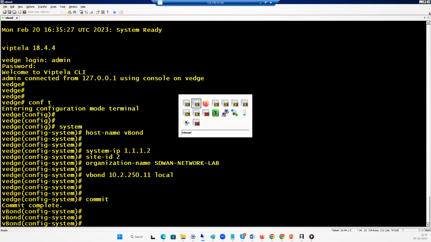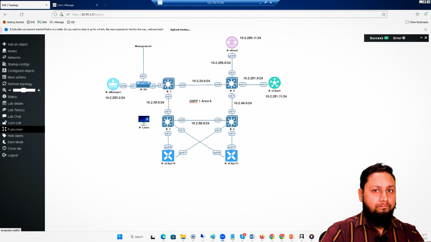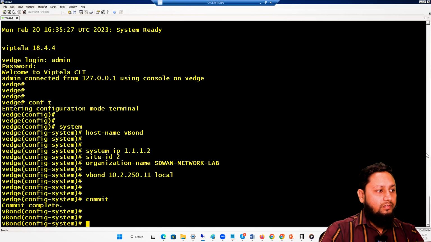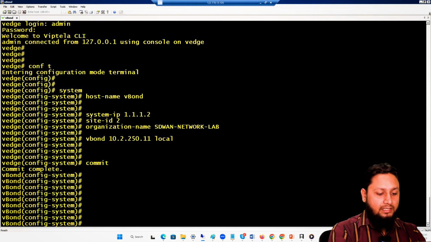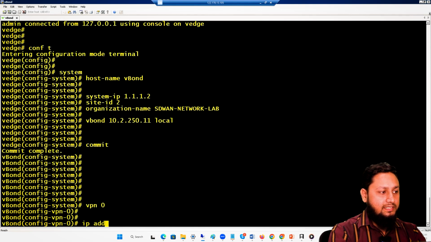Now the interface connected, you can see on the screen, is gig 0/0 on the vBond side. So we'll assign an IP address to that particular interface. Okay. So on vBond, I'll say VPN 0, my transport VPN. I'll say IP address.